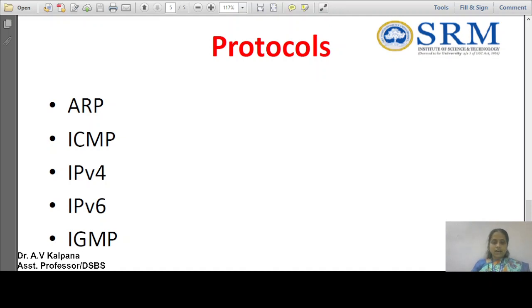We can also find out why the time has been exceeded, why the network is routed, and why it is redirected. Everything we can identify by means of the ICMP protocol.